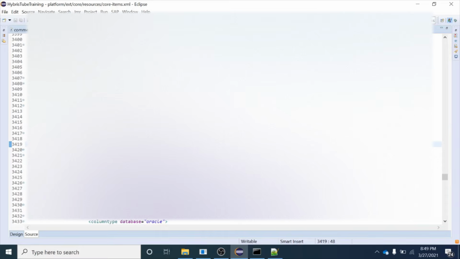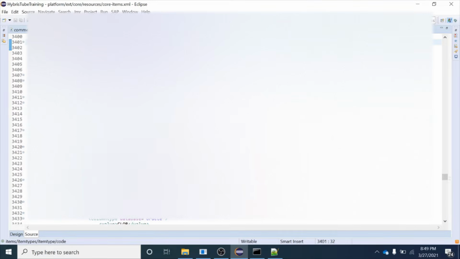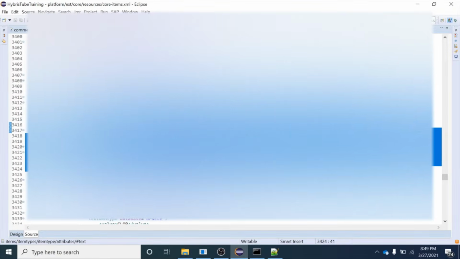If I am creating a new attribute, I will write it into my customized items.xml, which is training core items.xml. In that, I will create a new attribute in the product item type only, and then I will show you the end-to-end implementation.